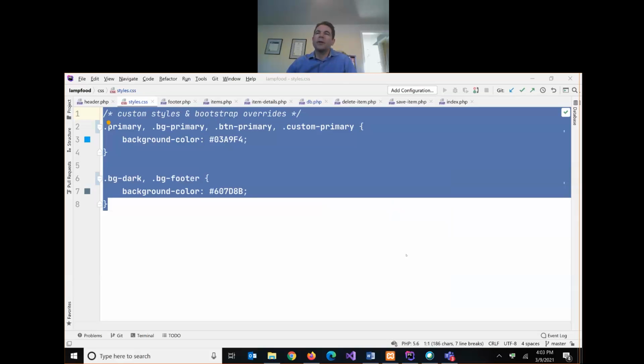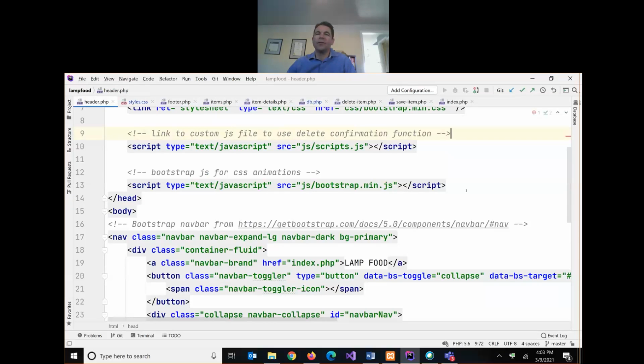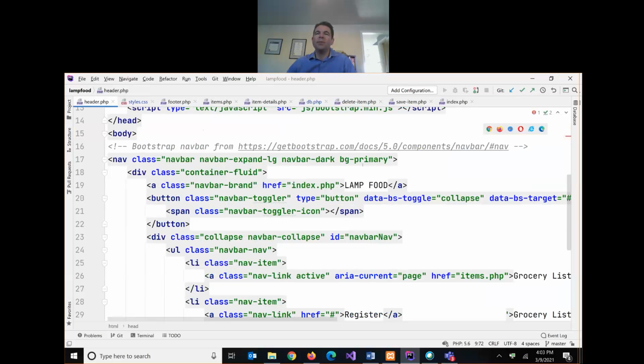So we're back. We're just going to quickly see if we can fix up our CSS. I've defined a custom primary color and a BG footer. I'm going to change a few of my class definitions to try and get our custom styles to work. Instead of BG primary here, I'm going to use maybe custom primary. We'll see if that makes my navbar a little more turquoise color.